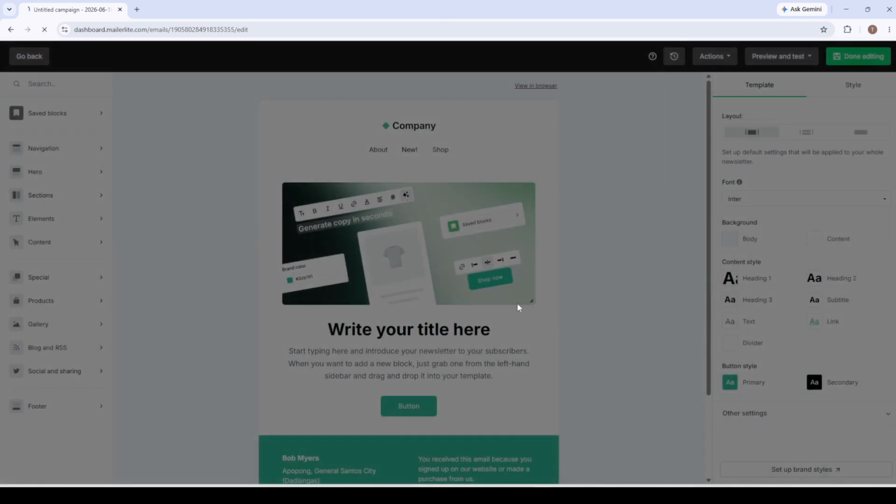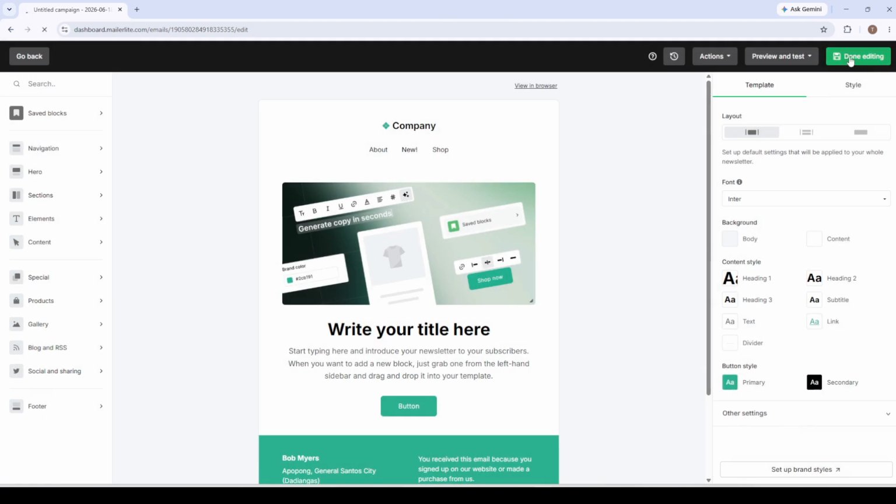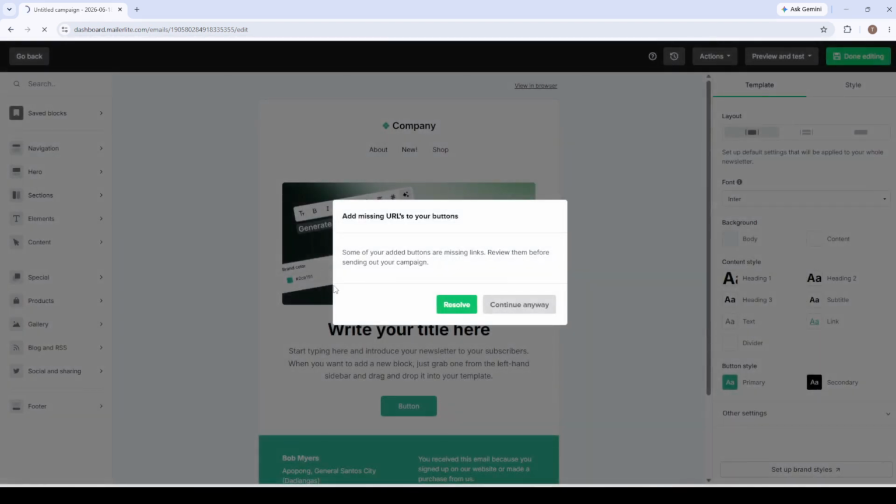With your design looking good, it's time to define the essentials that determine whether people actually open your email. Start by crafting a catchy subject line. This is the first thing your subscribers see in their crowded inbox, so make it count.